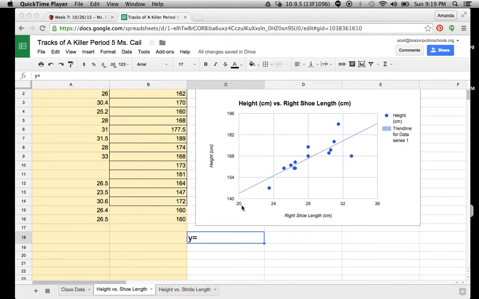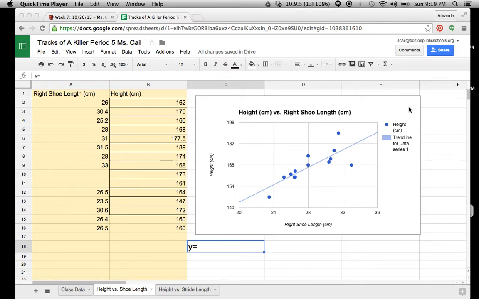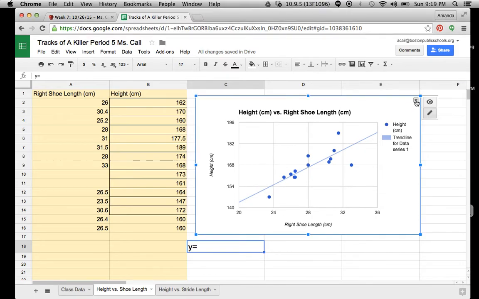So now that you have a graph, I'm going to show you what you can do with your trend line to get the linear equation and to use that linear equation to predict someone's height. In the last video we didn't add the actual equation.